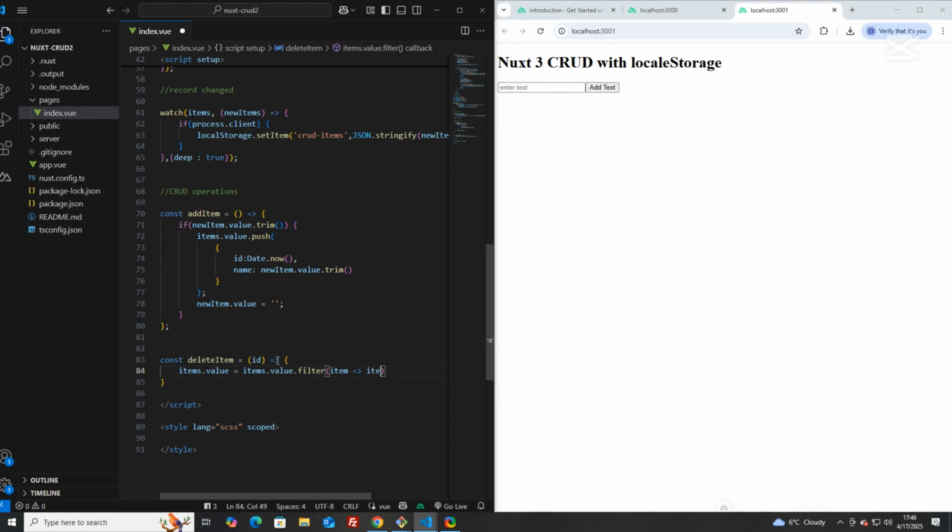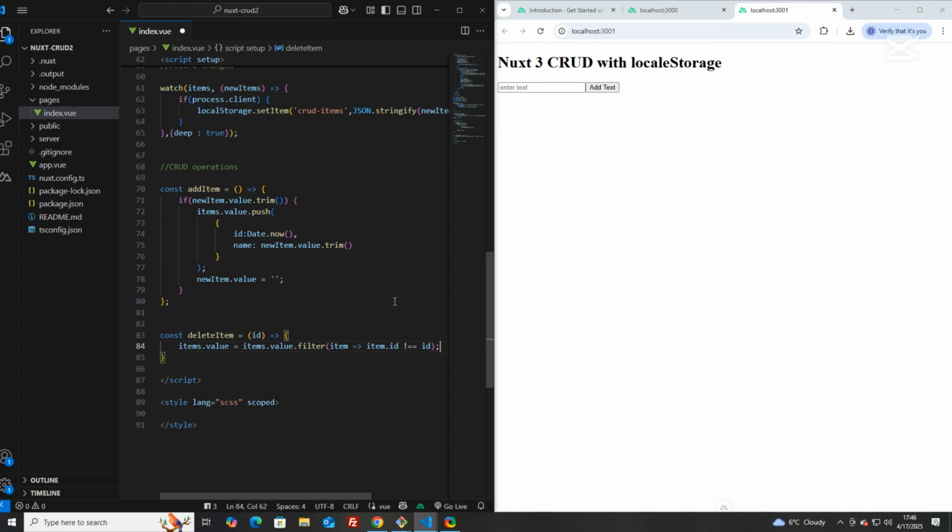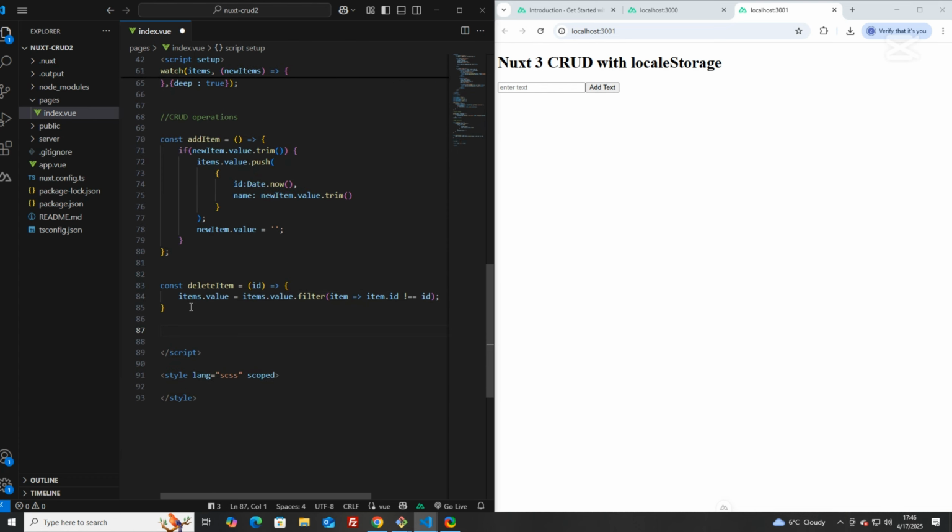2. Items.value equals items.value.filter, item arrow item.id not equals ID. Items.value your reactive list, likely a ref. .filter creates a new array with only the items that pass a condition. Item.id not equals ID keeps items only if their ID does not match the one we want to delete.